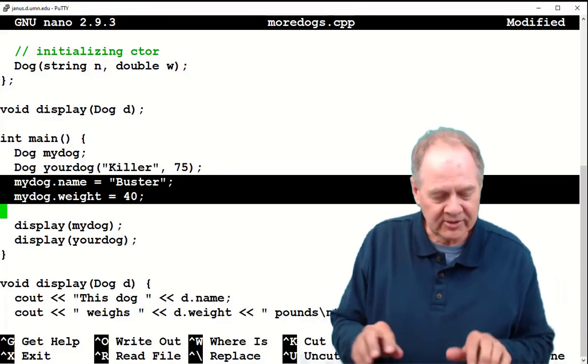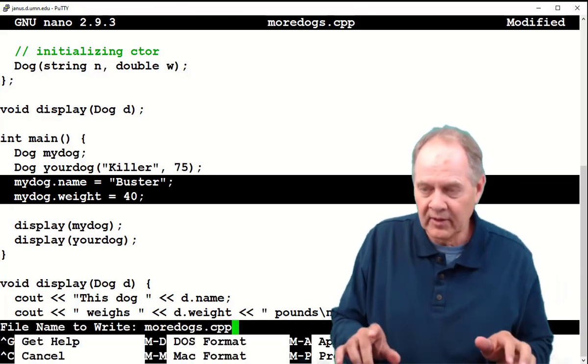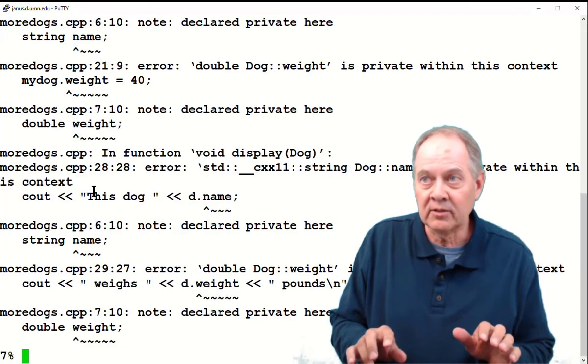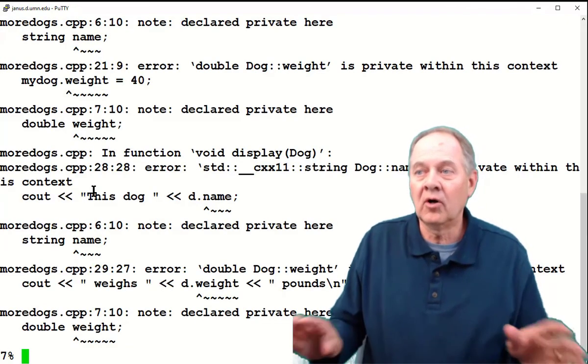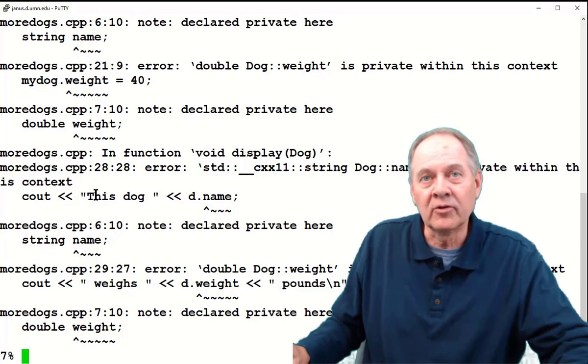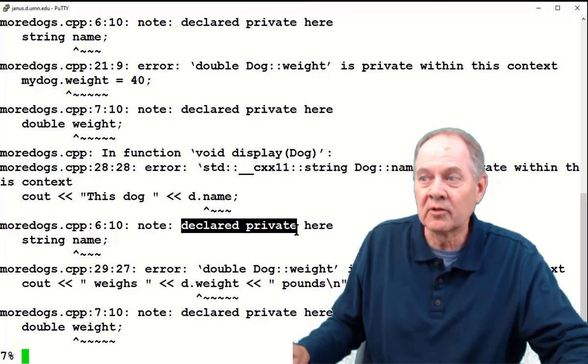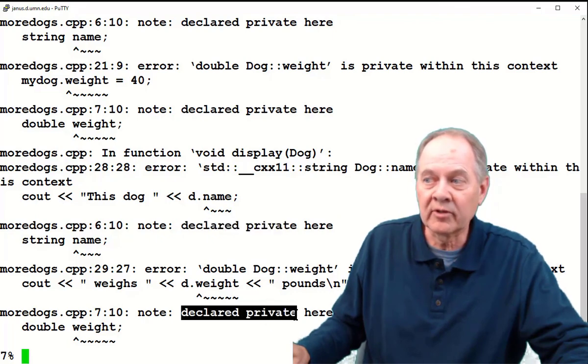To demonstrate it, let's save it, compile it. Oh my gosh, all kinds of problems. And you notice that most of these problems refer to things like, you can't do this because this was declared private, and this thing was declared private, and this thing was declared private. Every place that we tried to do that, we can't do it anymore.